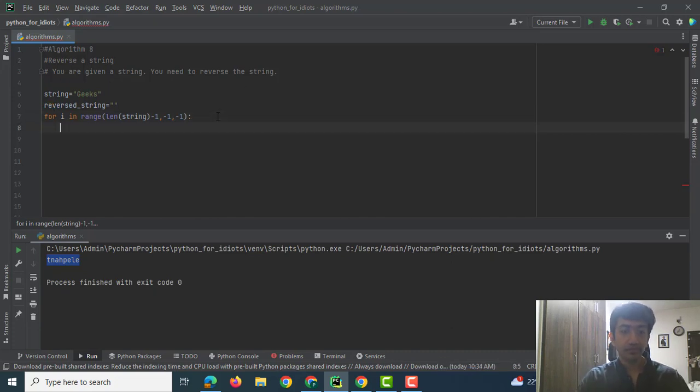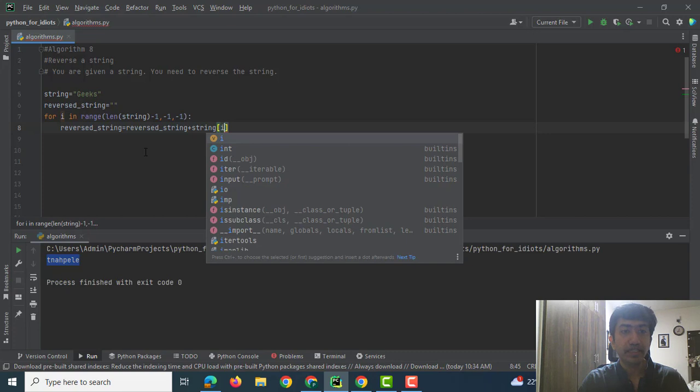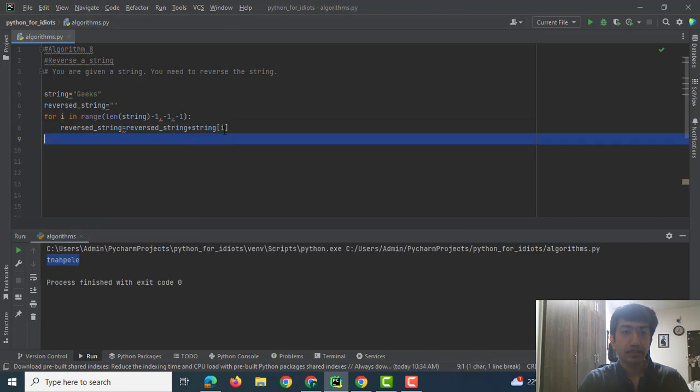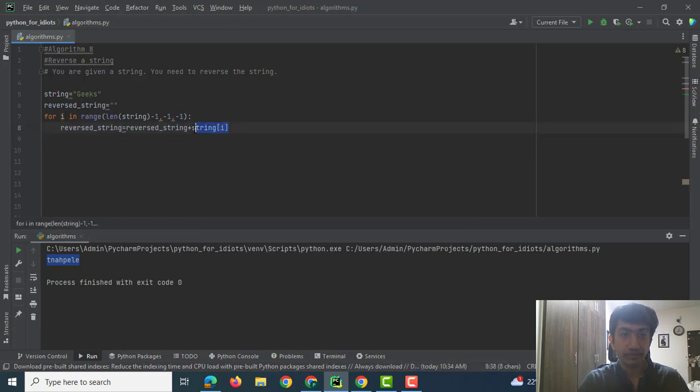Then reverse string is equal to reverse string plus string of i. We would be concatenating the value of string with the reverse string. This string of i accesses the character in the original string. When this for loop is completed, we print the reversed string.